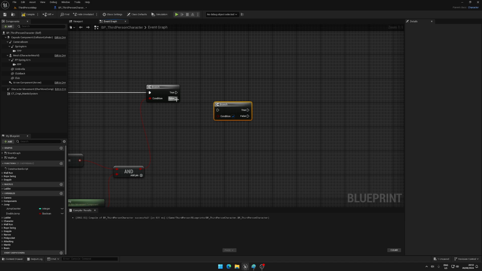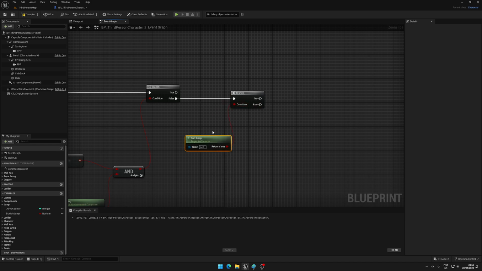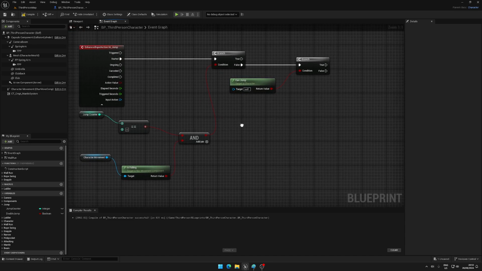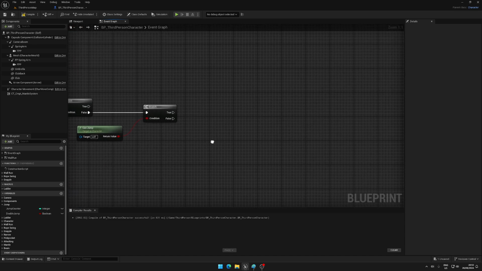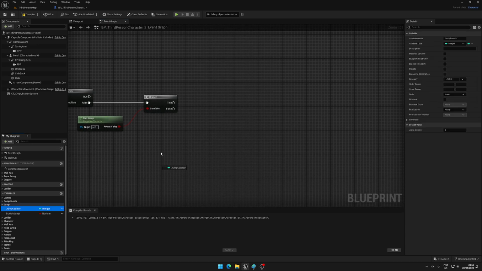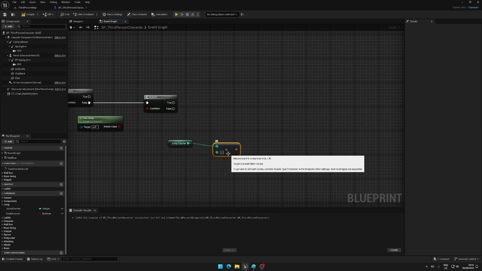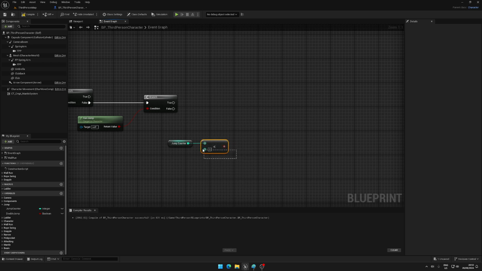And then off of false, we're going to get another branch. And then type in can jump. So it's checking if the player can jump if this is false. Okay, so now we're going to get the jump counter again. So hold control and drag it out to get it. We're going to get a less than 2. Type in 2 in this box. And then get a branch out of true.